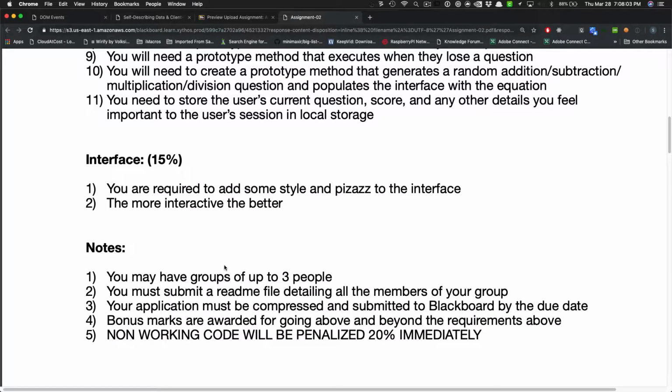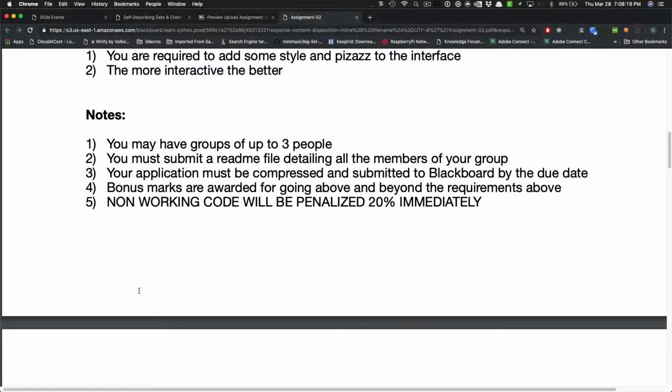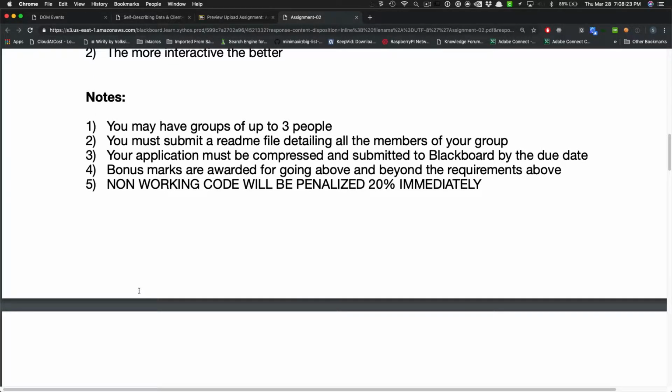Your interface, you are required to add some style and pizzazz to the interface. The more interactive it is, the better, right? So obviously it's a 15%, so it's a pretty hefty mark. If there's 3 of you in your group, it should be pretty stellar. All right. You may have groups of up to 3 people. You must submit a README file detailing the members of your group. Your application must be compressed and submitted to Blackboard.